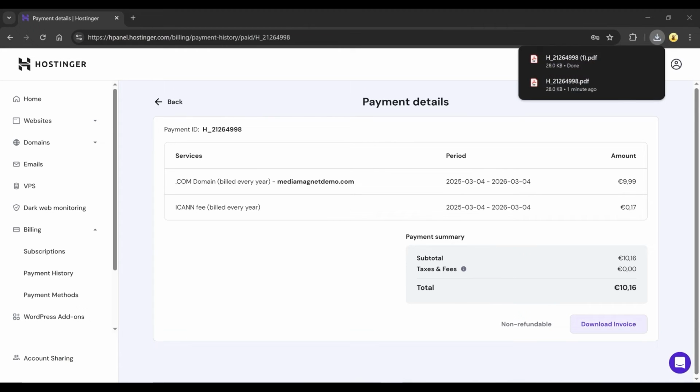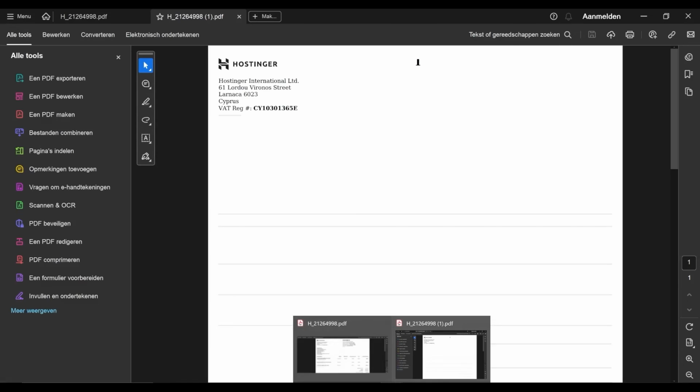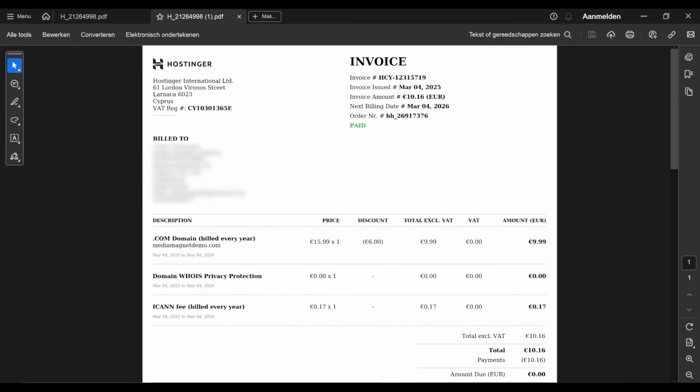To open your invoice, simply double-click the downloaded file, and it will open as a PDF. That's it. Your invoice is ready.